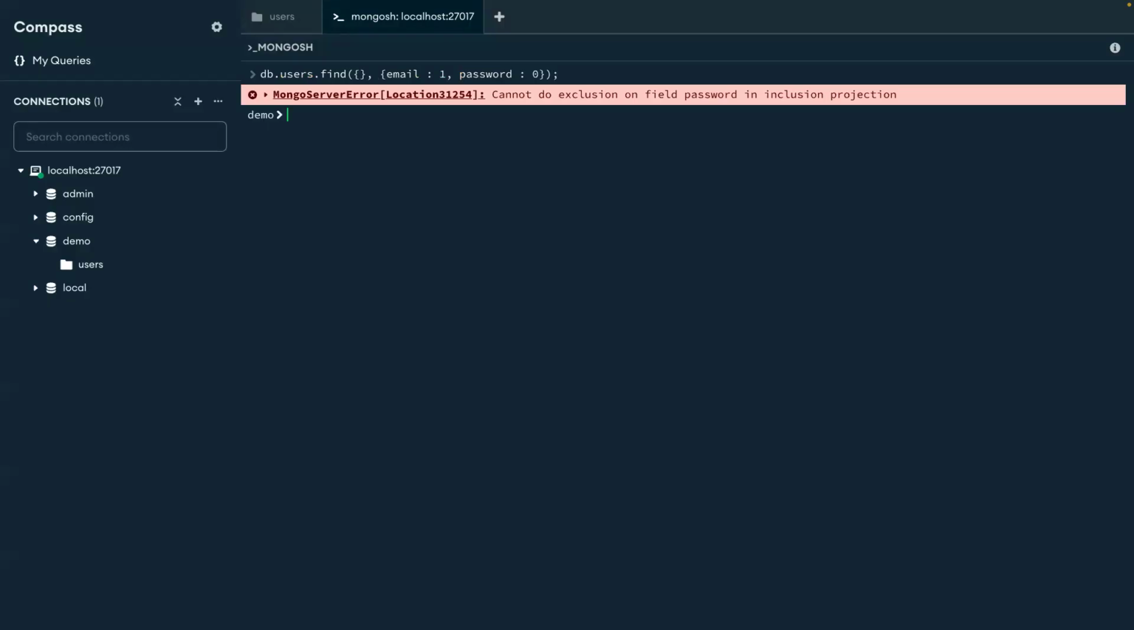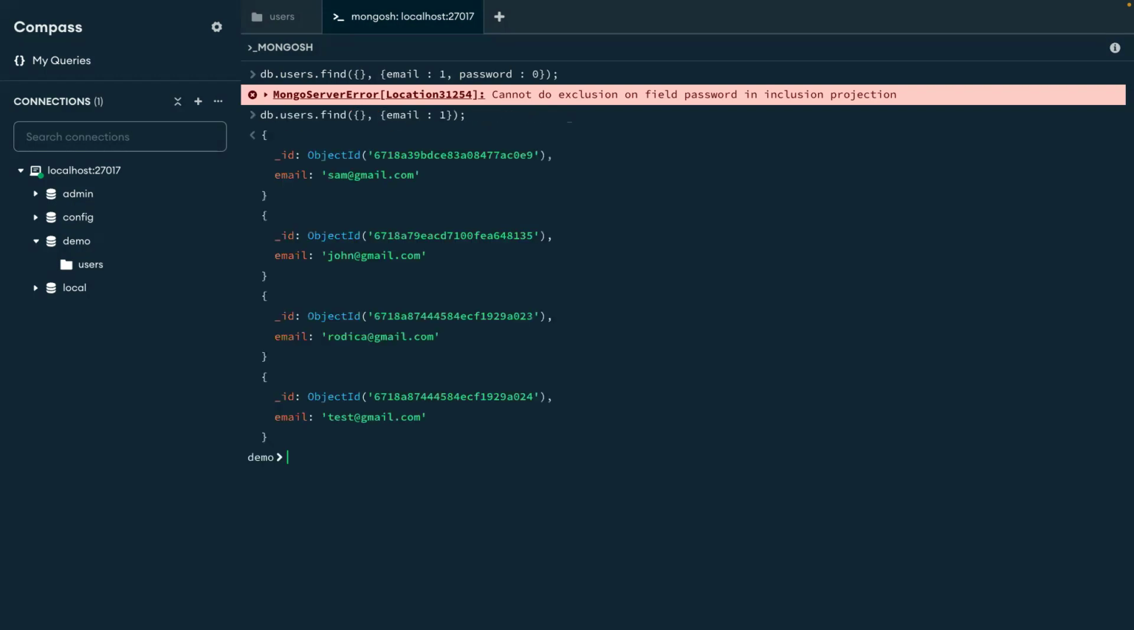Cannot do exclusion of field. Yeah, what is the problem here? On field password is in inclusion projection. Well, what it is telling me here is, okay, if you don't want the password field, why do you just add zero? Don't add zero. That's simply what it's telling me. So it's just don't include it, and that's it. Click on, still I have this specific field.